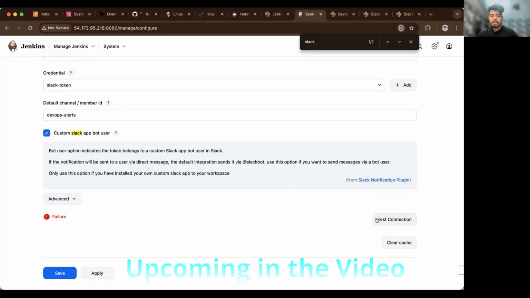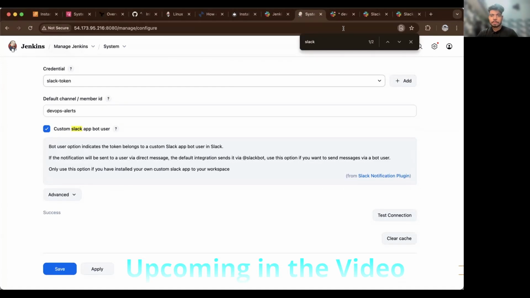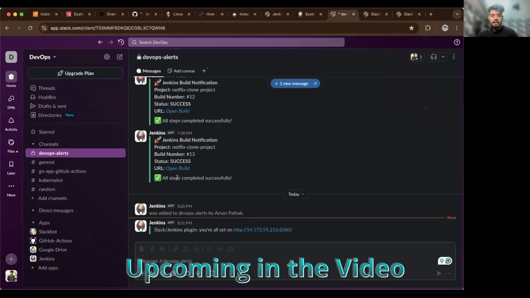And then I will again click on test connection. And now we can see the success message, and you can also see a red dot on this tab. And here we can see that the Slack/Jenkins plugin says you are all set. And it is also providing the URL of the Jenkins as well.